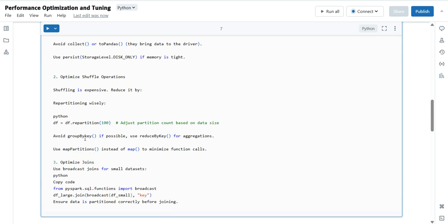Use mapPartitions instead of map to minimize the function calls. So we know what mapPartitions is. There is another interview question we have. In the further videos you will get it. What is the difference between mapPartitions and map? So you will see where the difference is between mapPartitions and map. All right.